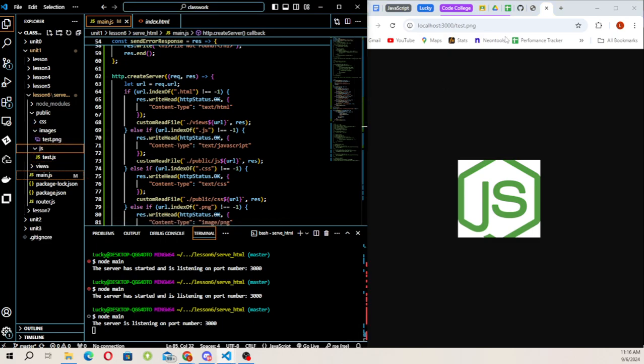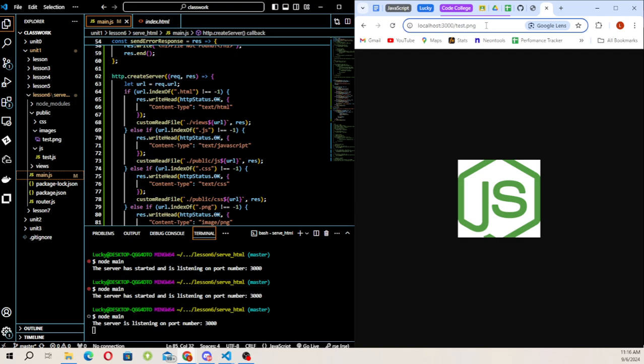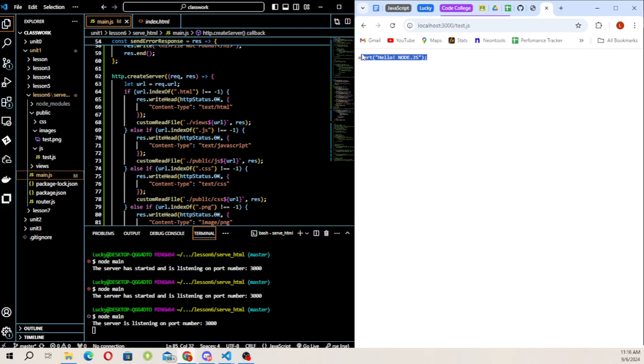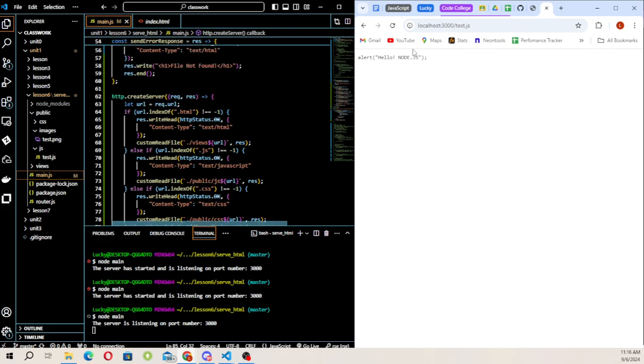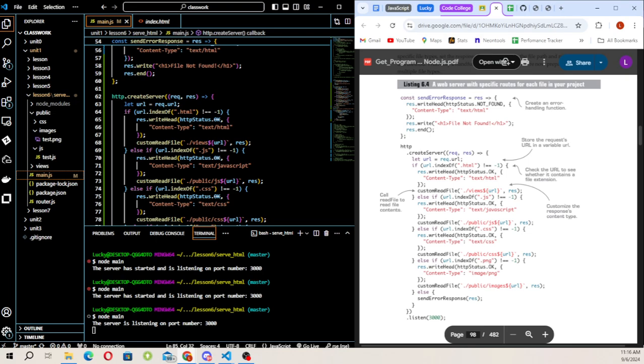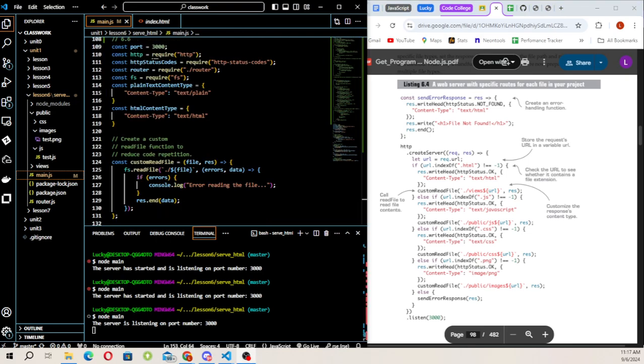And then we're going to try and view the JavaScript, right? So it's going to be test.js, shows us this alert here. It's not actually running the code, it's just showing us the code. And yeah, that is all for 6.4. So moving on to the next listing.